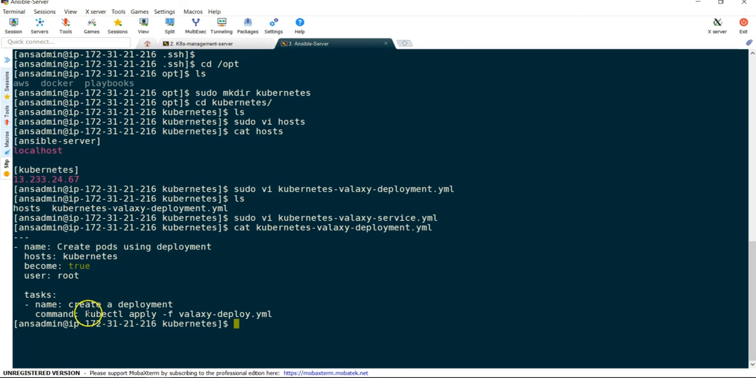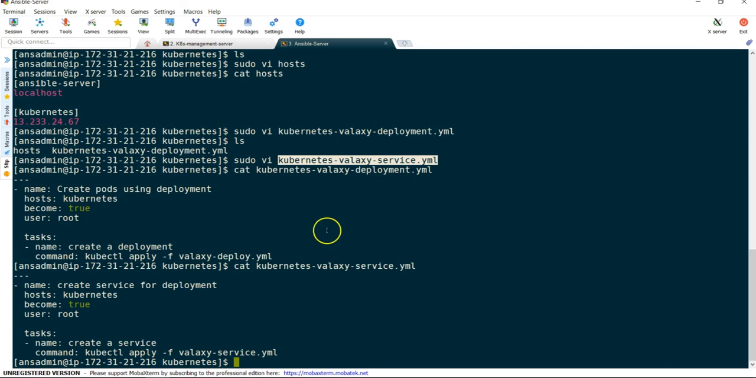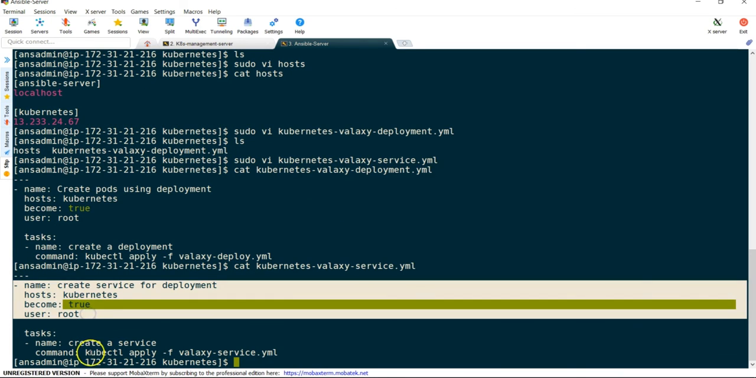Next task, we are just executing the task to create the YAML file. This is the command it executes on the remote system. Similarly, we have the service file. If you see here, it is the same thing over here, in the service file.